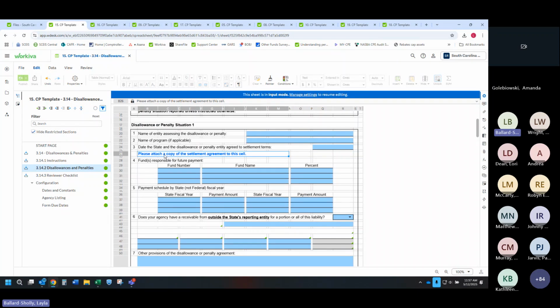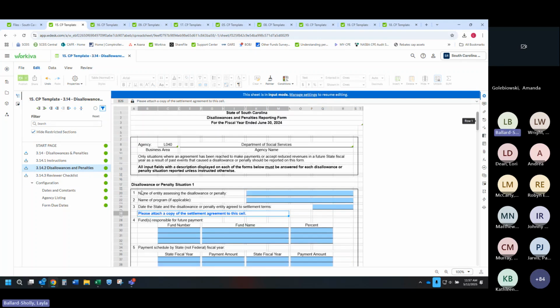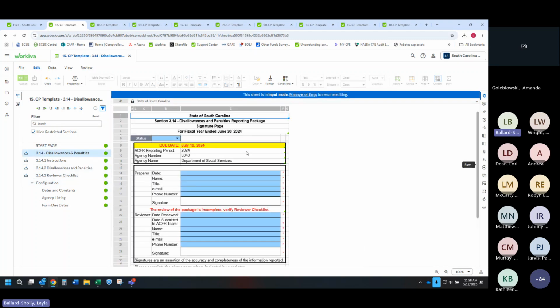And please make sure you attach a copy of your settlement agreement to this cell. That's not being done every year. Even if we've already been provided it, please continue to do so. Any questions for this package?